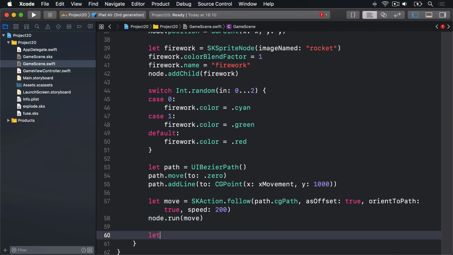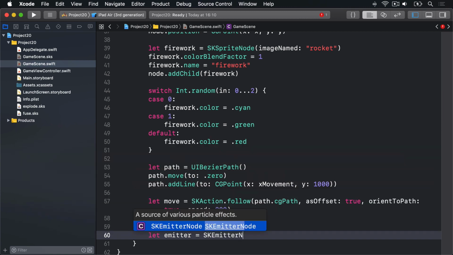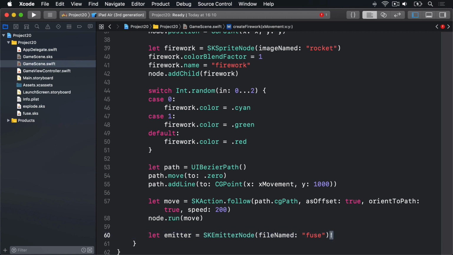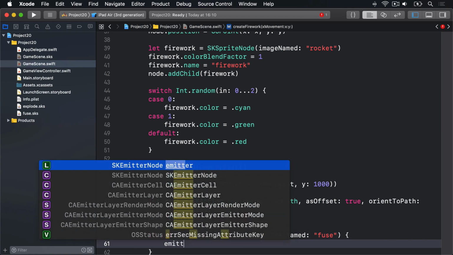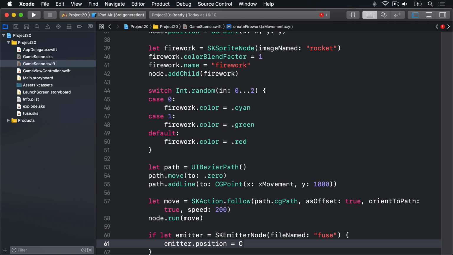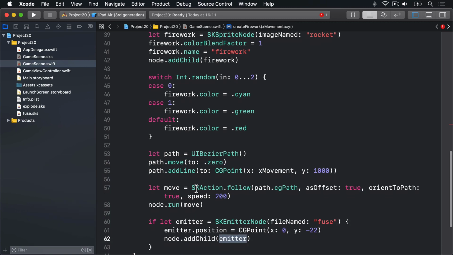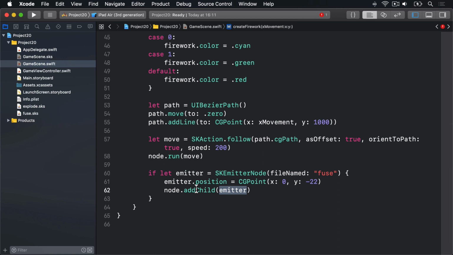So we'll say let emitter equals SKEmitterNode with the file named fuse. And you can force unwrap it here if you want to, or instead, if you want to be really safe, even though it's in our bundle, we could say if let emitter like that, whatever one works for you, I don't really mind. Then do emitter.position is CGPoint with the X of 0 and the Y of -22. It's a little bit behind the rocket. And add that to our node. Boom. And finally, that's our full firework created.